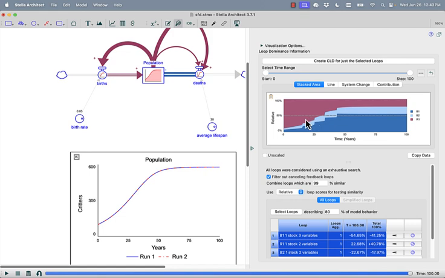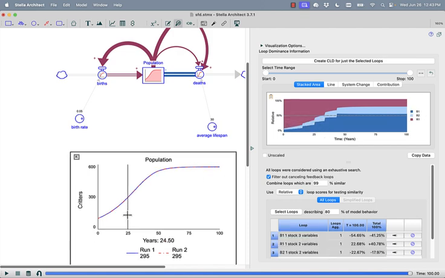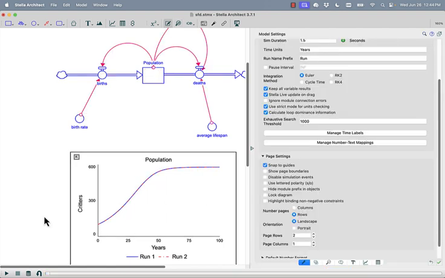And it makes sense that in the period before what's known as the inflection point, where the growth in population changes from being exponential to being logistic, right about here, it's being dominated by the reinforcing process, and after it, by the balancing process. So now what we want to do is behaviorally validate this model.